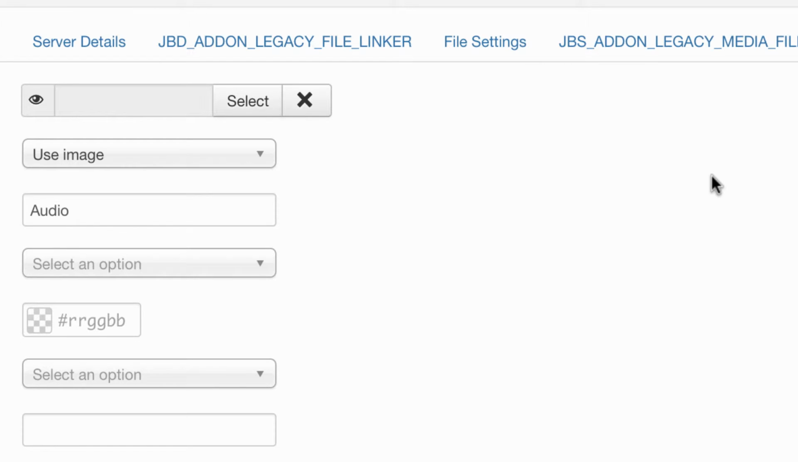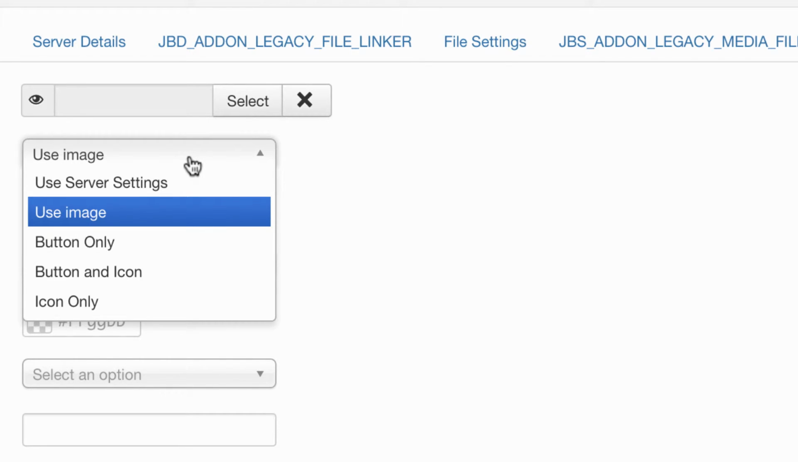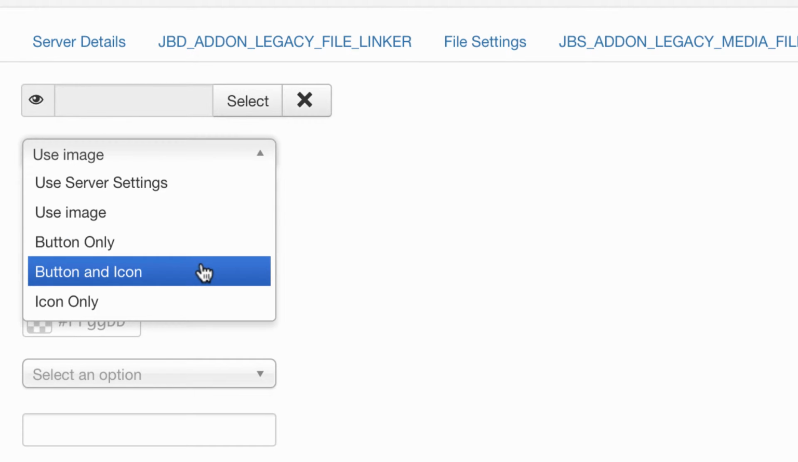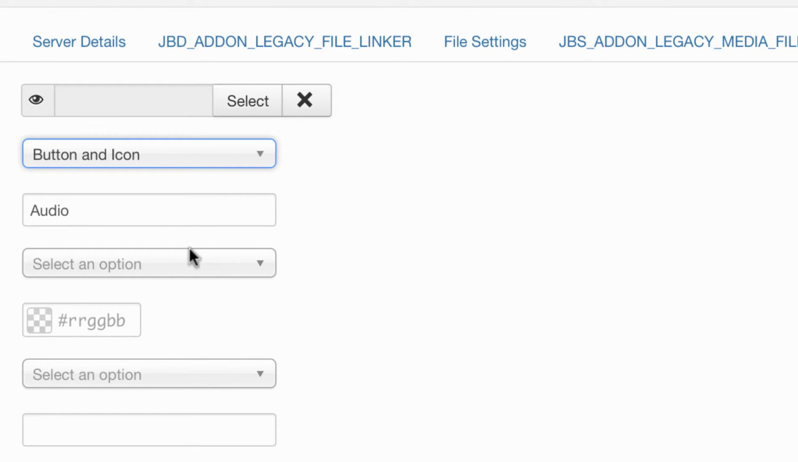So what I want to do over here is to check on the image that I want to use to represent that file. Now in this case we can choose an image here and then say use image, or I can use a button and an icon, or an icon only. This is new in Joomla Bible Study version 9. Let's say I want to use a button and an icon. Because I'm using a button and an icon, I don't need any button text. If it were just a button, I would use button text.